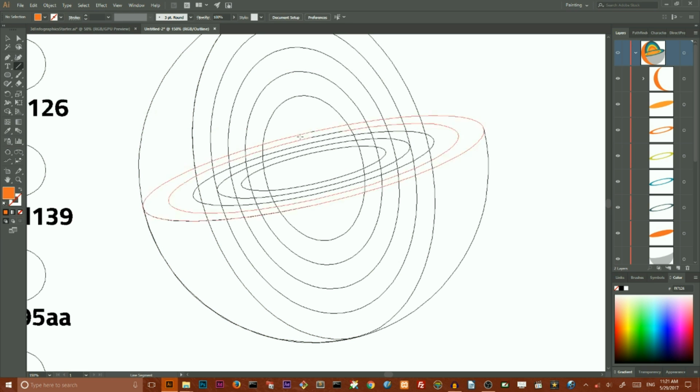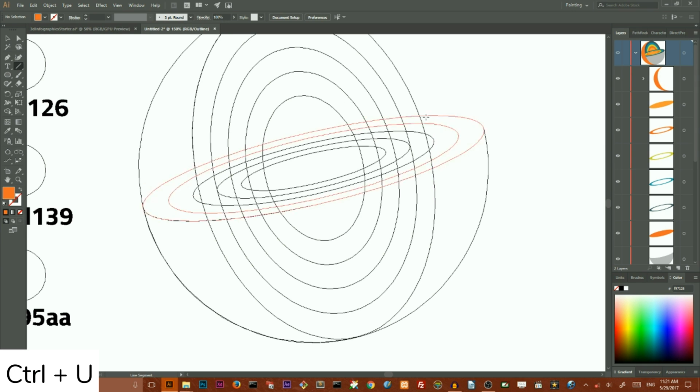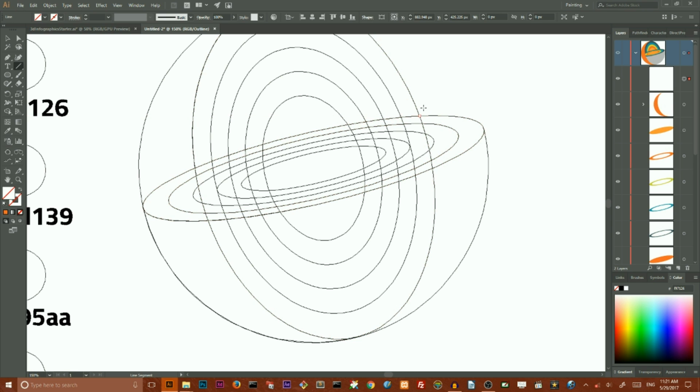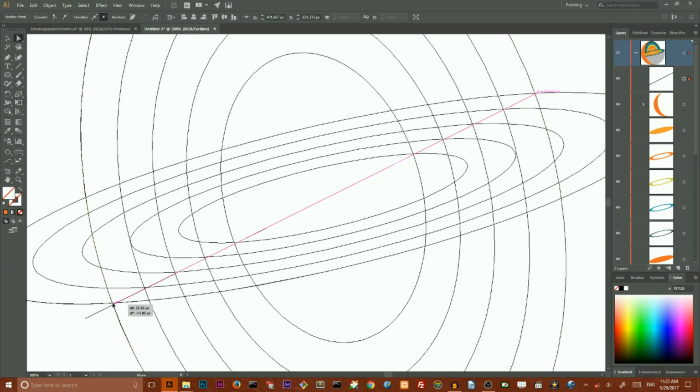And I want to grab my line segment tool, make sure that your smart guides are turned on. Ctrl U, Command U to turn smart guides off and on. Then, as you can see, we have here our intersect and draw a line. You can draw a line far away from our intersection, but just make sure that you cross this intersection almost perfectly. So I think I need to adjust it a little bit here. Okay.